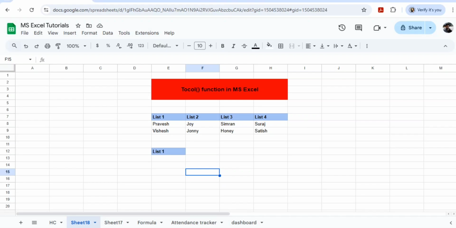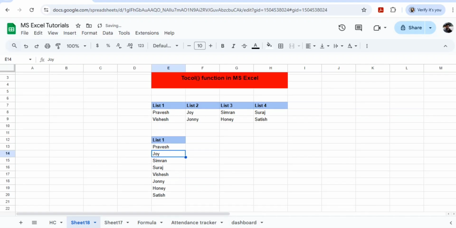Basically you have a list here. You can see list 1, list 2, list 3 and list 4, and you have certain names here. Your manager told you that he or she wants all these names in one particular column. So how can we do that? The function is TOCOL, bracket open, and don't select the titles, just select all the names, bracket close and enter. You can see here all the names from Pravesh to Satish, everything is here.